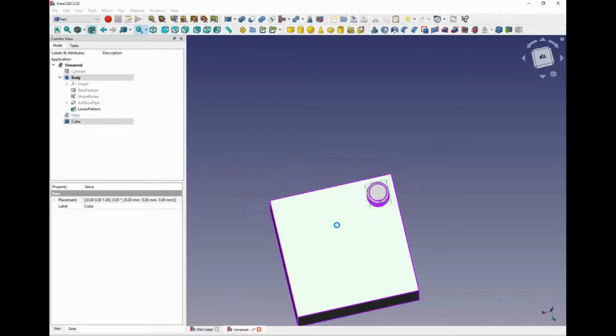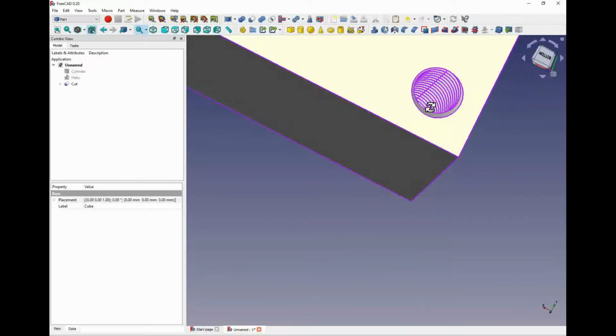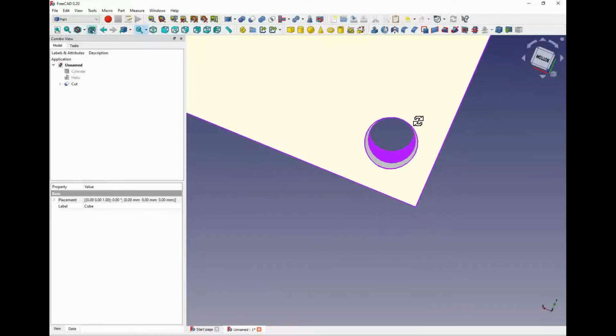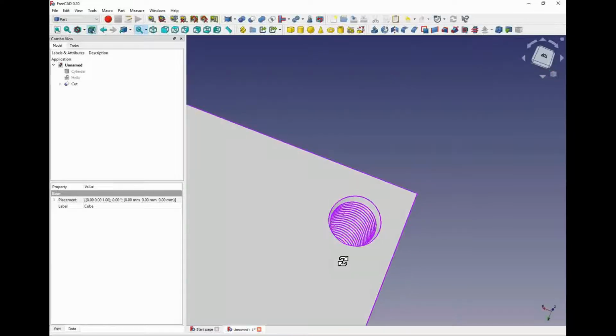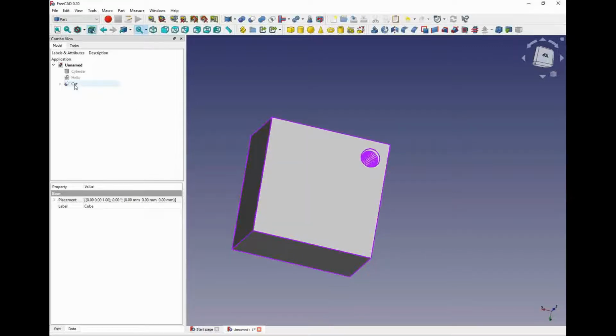Ignore that. And now we have a thread going right through, a female thread with its female thread dimensions that your standard M8 bolt will screw straight into from print. And as I say, we can do that as many times as we like.